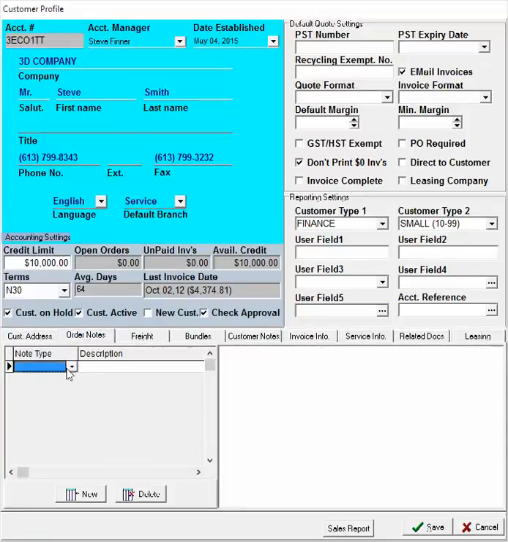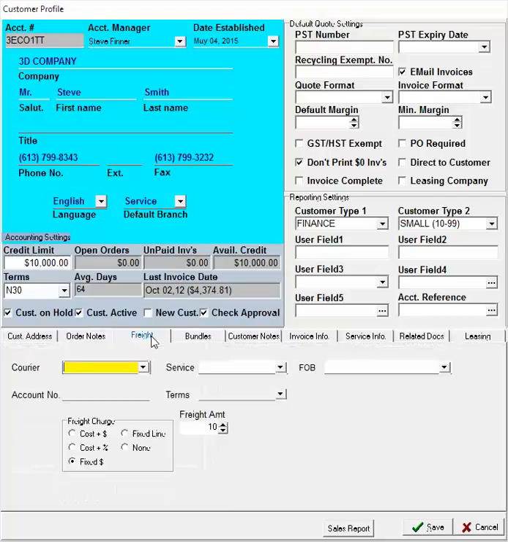Order notes. If on some occasions you wanted to put some specialized notes for this customer on common documents such as packing slips or invoices, you could indicate that here, and they would appear generally on those documents when they're produced later in the process.